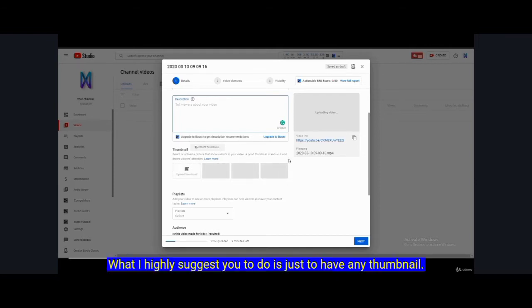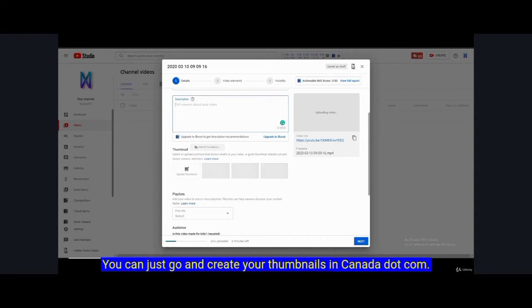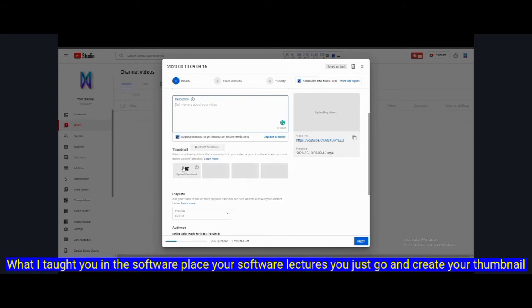What I highly suggest is to have a custom thumbnail. We're going to learn about thumbnails in an intermediate section because it's a bit more important, but in the beginning you can just go and create your thumbnails in canva.com, the same place I taught you about in the software lecture. You just create your thumbnail right there.